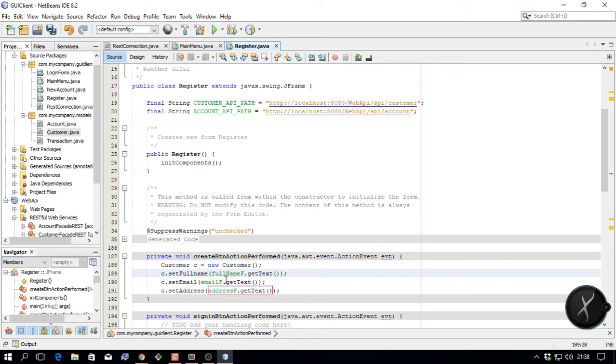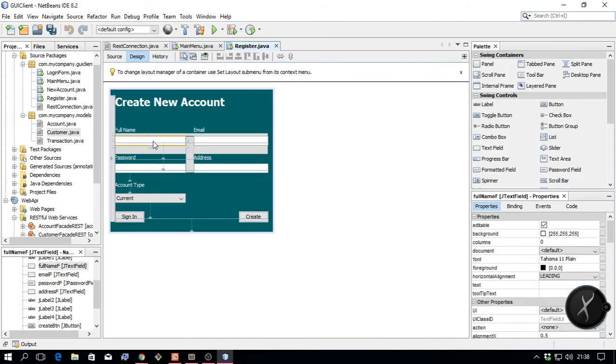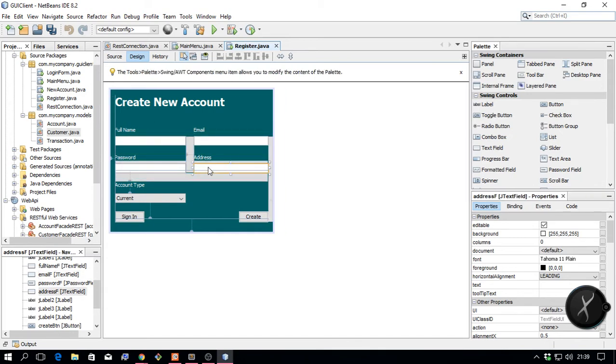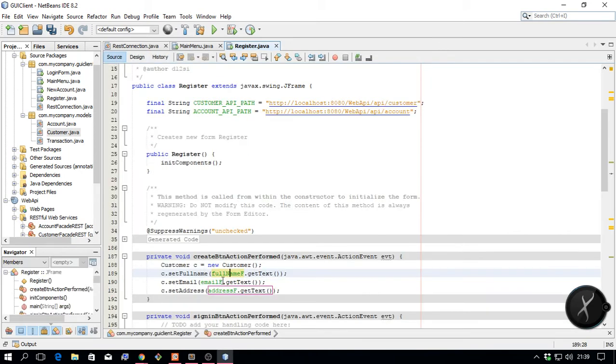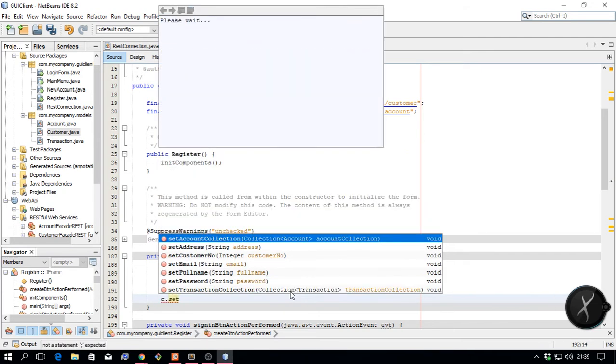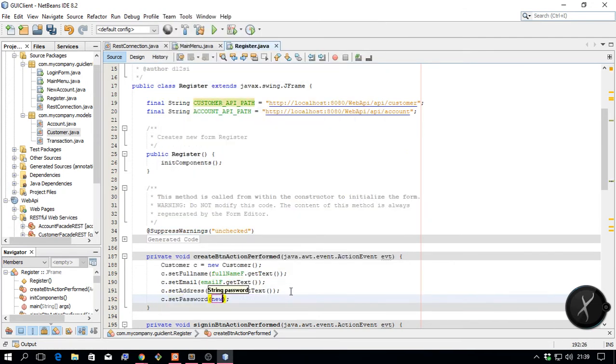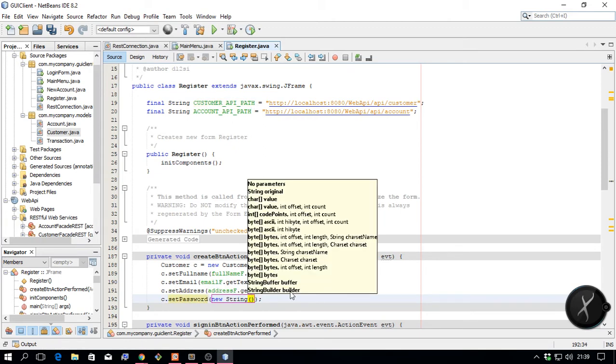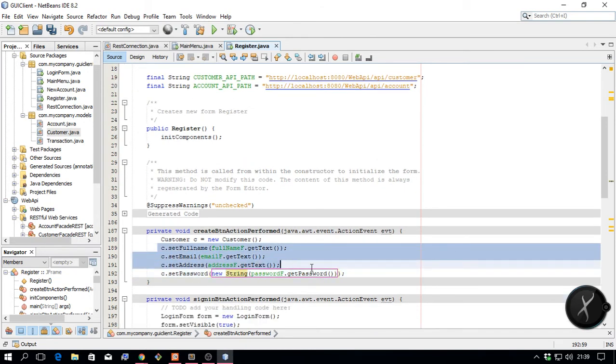Remember, these are the names of the fields that I have here. This is fullNameF, this is emailF, this is passwordF, this is addressF. Then I'm going to say c.setPassword, and this will be equal to new String. As you remember, the password field returns a character array, so we need to convert that into a string. So I'm going to say passwordF.getPassword. So that's the 4 things that I need.